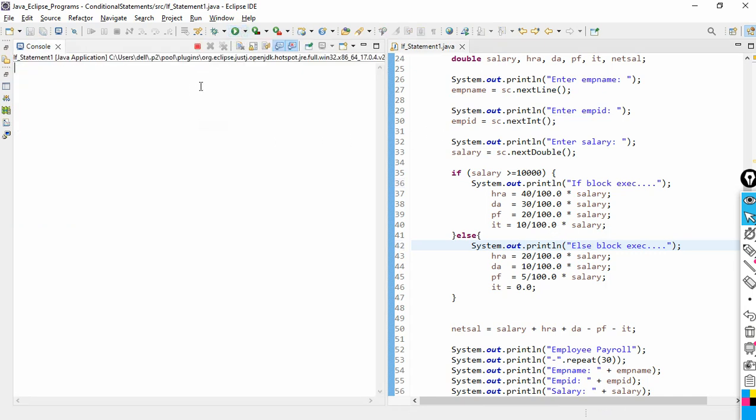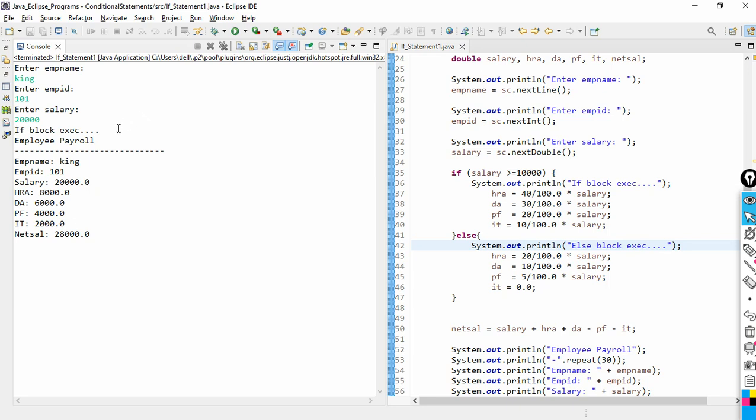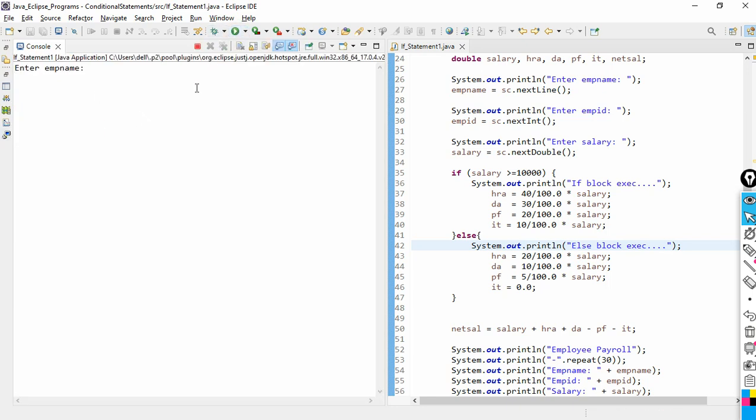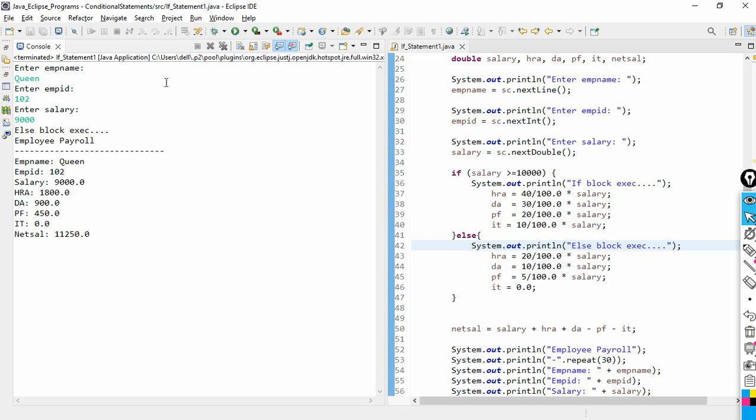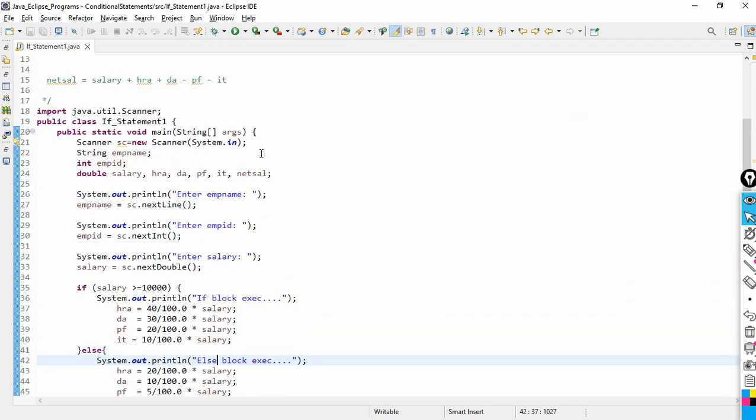Let me execute here once again. I am giving King, 101 and 20,000. See which block is executing. Yes, if block executing. Once again, here I'm going to give the name Queen, employee ID 102, and the salary, assume I'm giving 9,000, below 10,000. So you can see that now the else block statement is executing. This is how we can write the program for this if else.